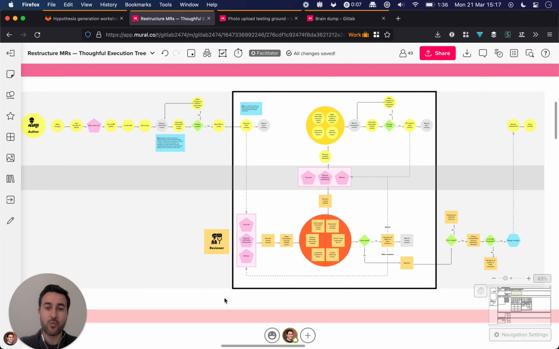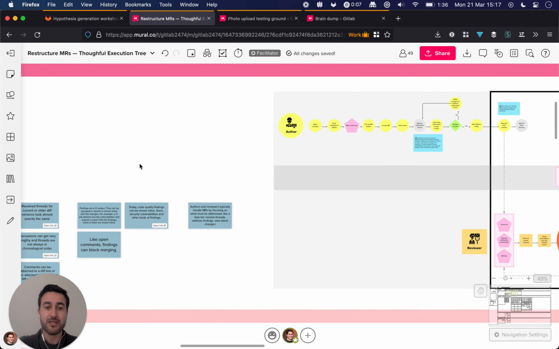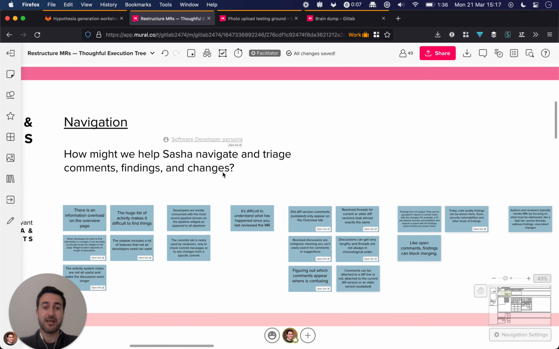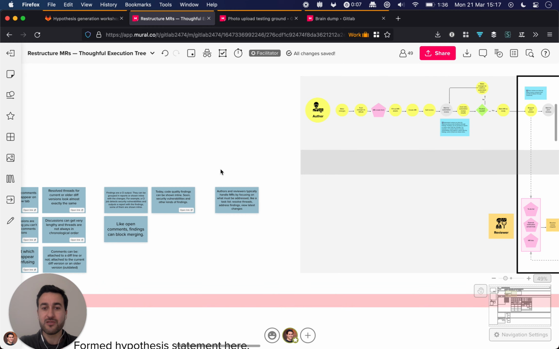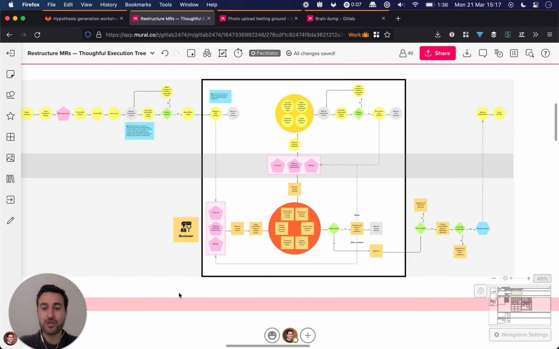But the focus of the workshop, again, related to the problem statement of how we might help Sasha navigate, triage, comments, findings, and changes. The focus, if we look at this user flow, is this area that is highlighted by this box. And inside of it, these two circles.